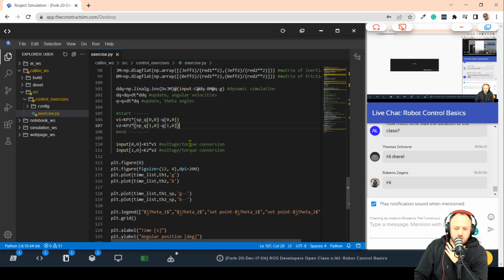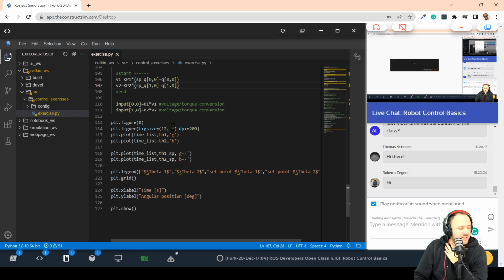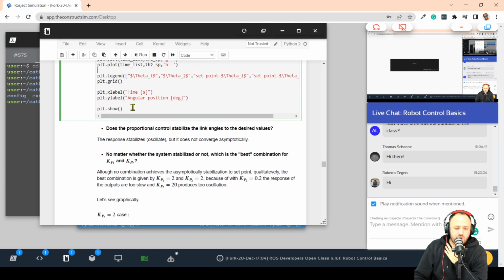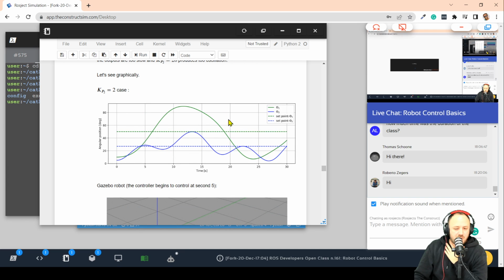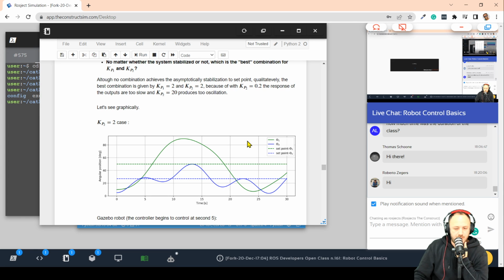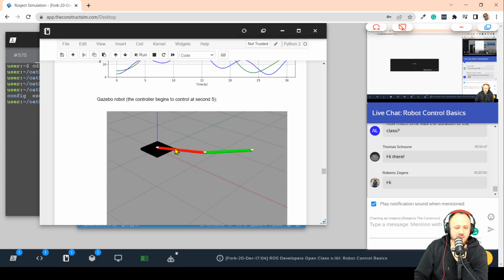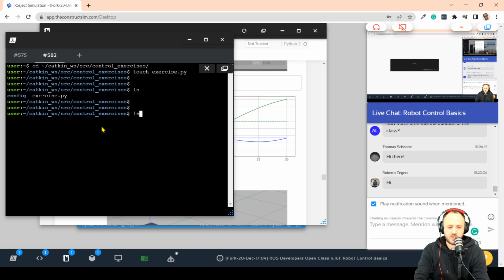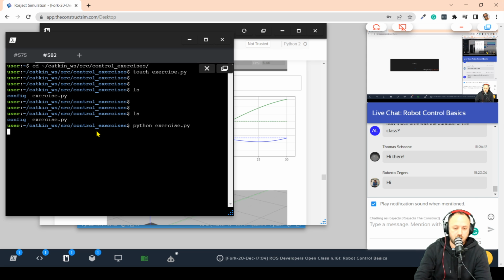All right. So now that we have filled the missing parts of this script, we can execute it in order to generate a graph like this one. Then let's start with the KP2. In order to execute it, all you have to do is, from the directory where you have the Python script, run Python and the name of the script, which is exercise.py. I'm going to run it myself here.